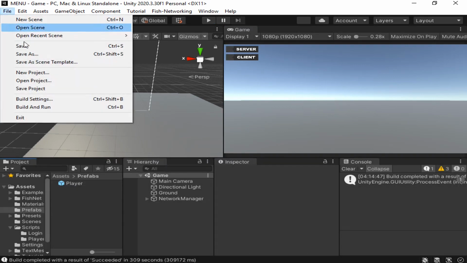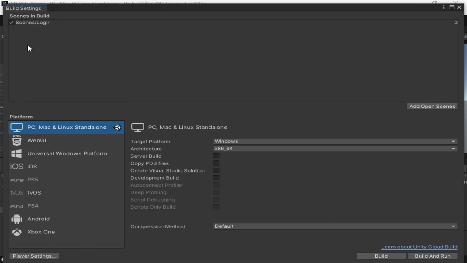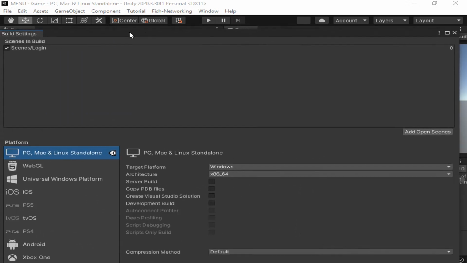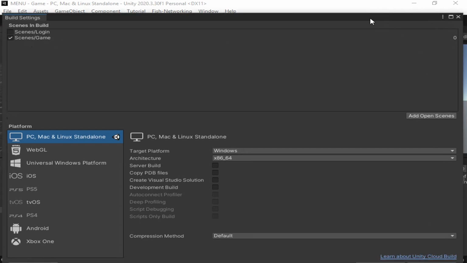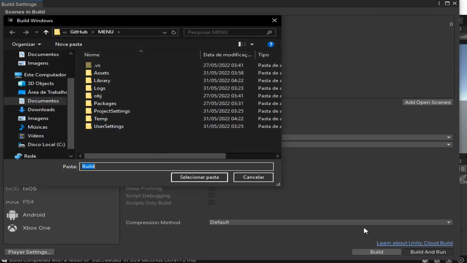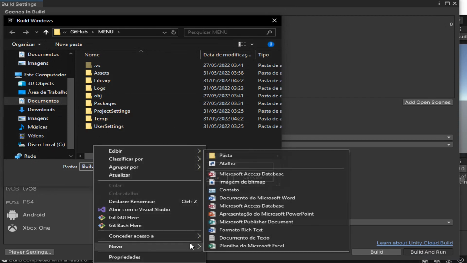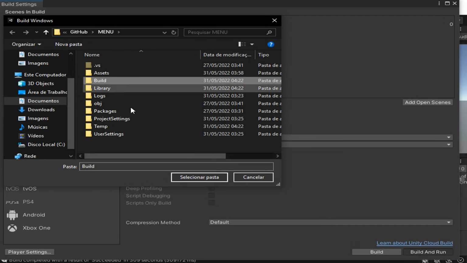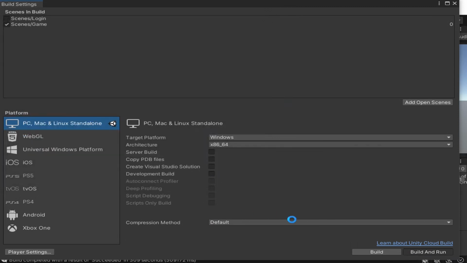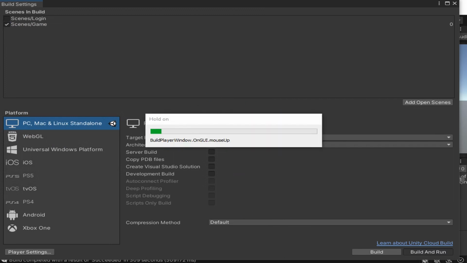Let us build the game. So let's do the build. Don't forget to add the open scene because we are just with the login scene. I will uncheck the login because we just need to see the game. And let's press the build and run button. We need to create a folder here, call it build. Select this folder and I come back when it's done.